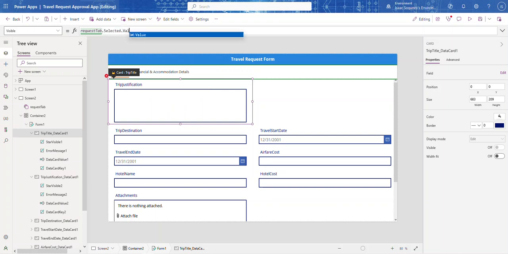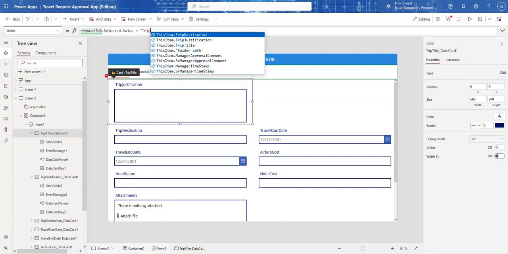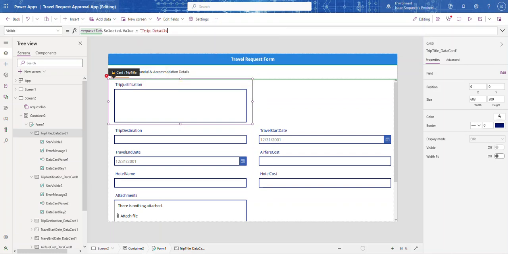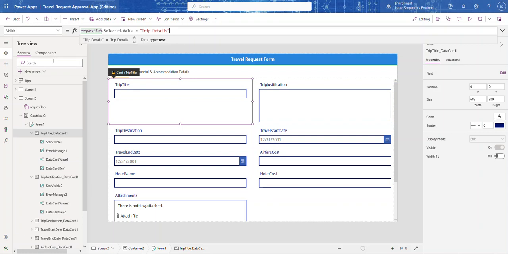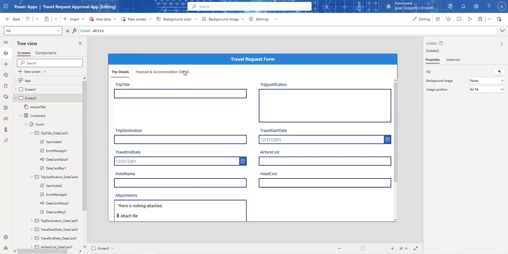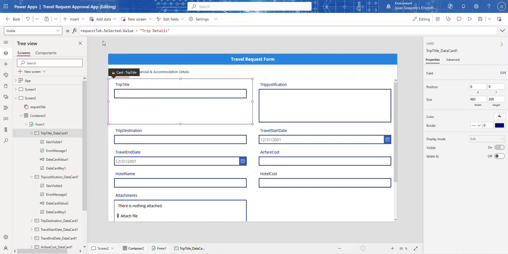dot value equal. So if it's equal to trip details, we want to hide it. No, I'm sorry, we want to show it. So if it's equal to trip details, it's the same thing as saying if, right? I don't have to put the if there. This is going to evaluate to the Boolean true. So this is just pretend there's a true there and it makes it visible.